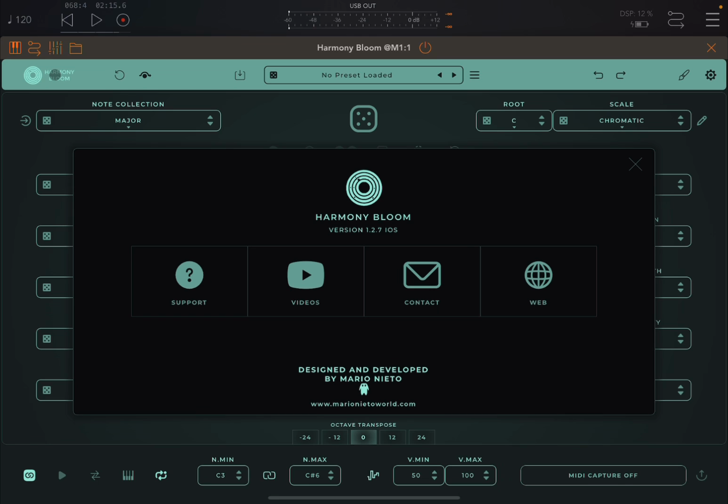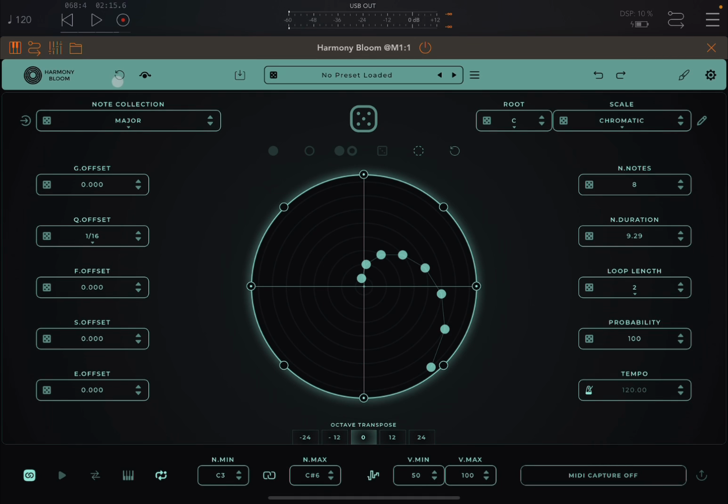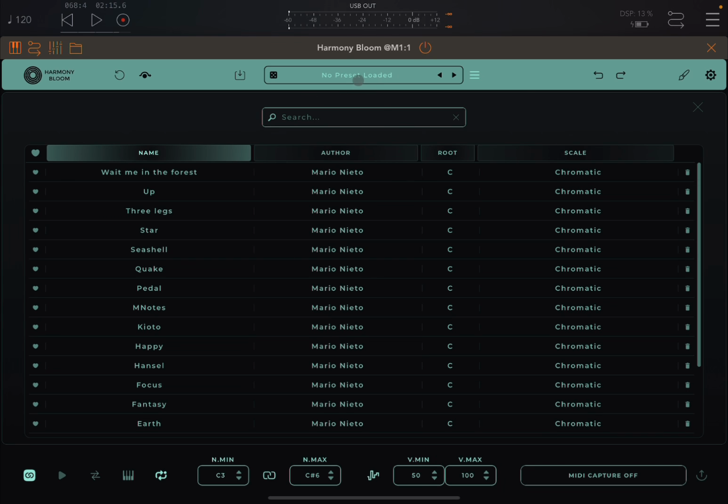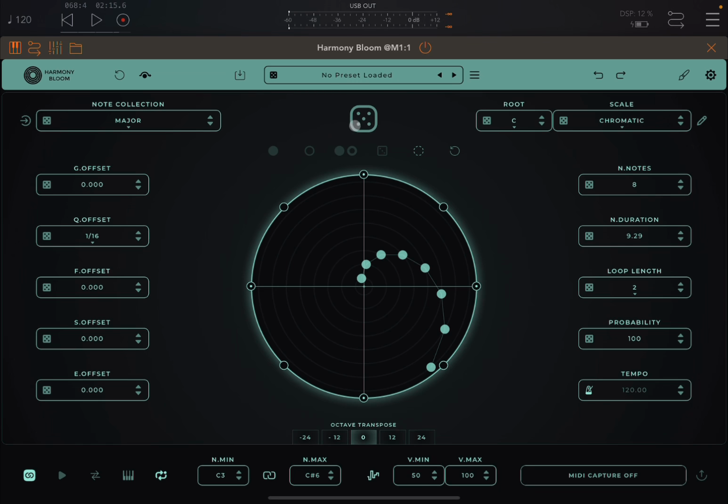Up here, you have different controls. If you click here, you have links to support, videos, content, web, of course. If you click here, you reset Harmony Bloom to default setting. You can bypass it, of course, and then of course you can save. You can go to preset to randomize the choice of a preset, going to the previous preset or to the next one, or access the preset view as well.